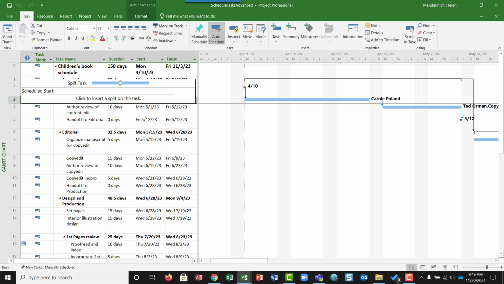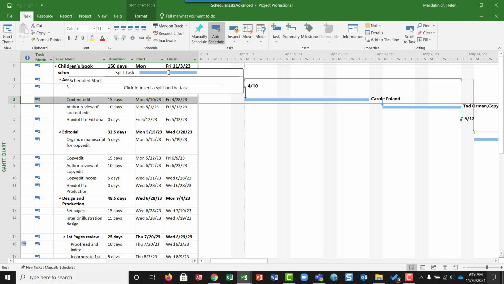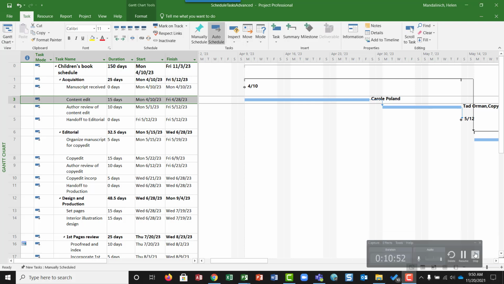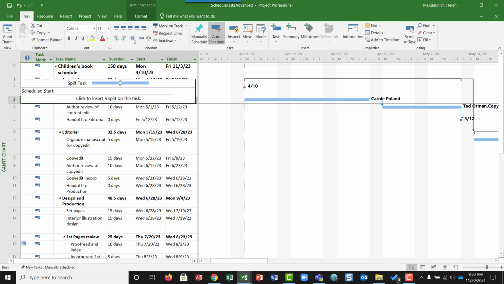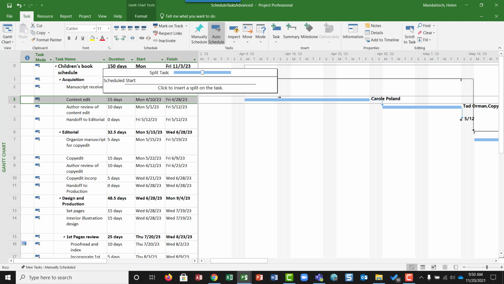Okay, so I'm on this content edit, I'm in the task, and I find this button. So I click on it, and then this little thing appears. Oh, it's driving me crazy. Why is it doing this? So I should, okay, here we go. So I was doing it wrong, so don't do what I was doing. So you're going to take your mouse, this is why we need to have it on our screen, and we're going to move it to where we want the split.